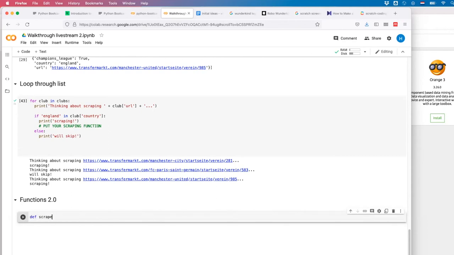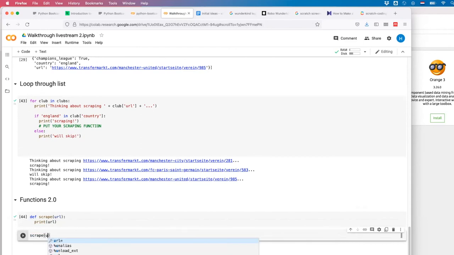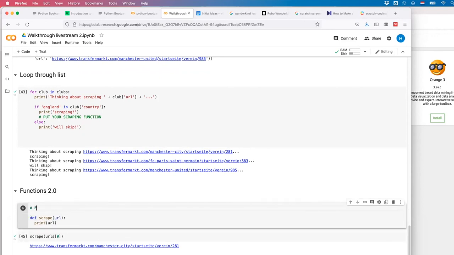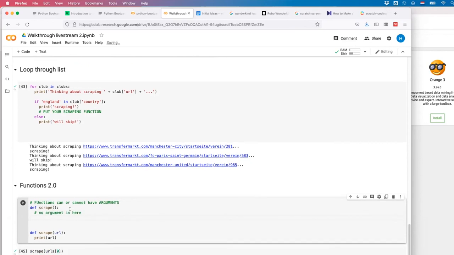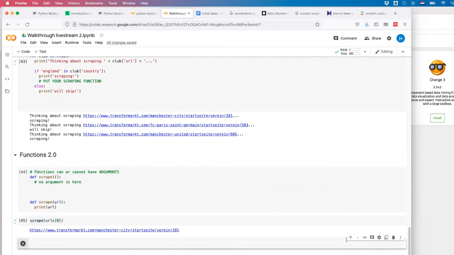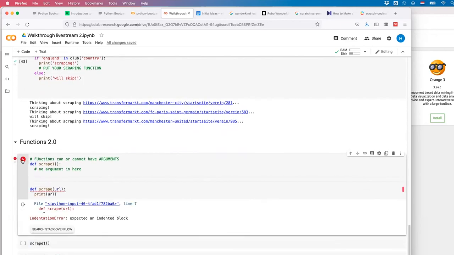So let's call a function. I'll call this scrape, and I'll have a URL, and I'm going to print the URL. When we've done this, and if I call scrape with, for example, URL now, URL's 0, I get this. So it's a function. Functions can or cannot have arguments, right? So def scrape, no argument in here, right? So when you call scrape one, let me move this up. If I call scrape one, it works without an argument.